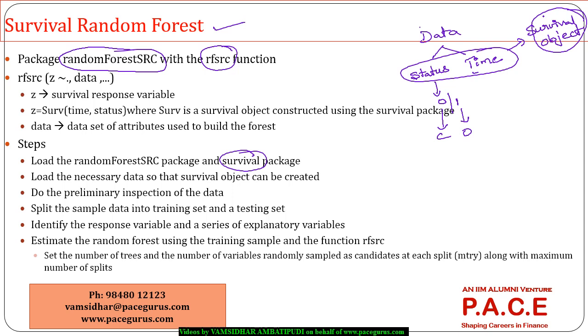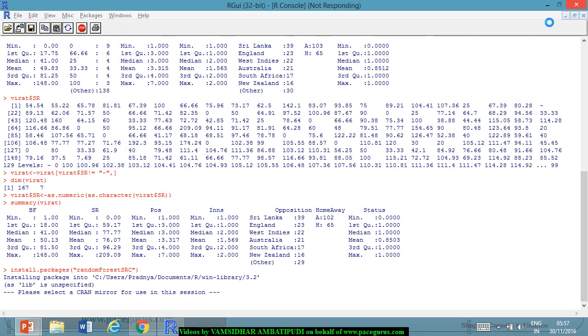That would be the input for the survival random forest, for any survival analysis kind of model. So that's the reason I would need to load even the survival package as well. That is the one that would convert the data which is time related and status related, both of them combined, to form a survival object. Okay, let's see the installation.